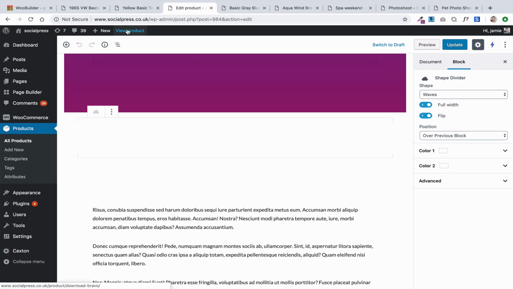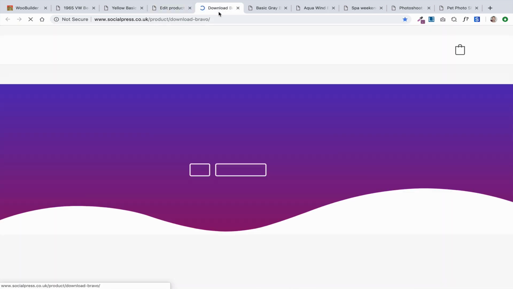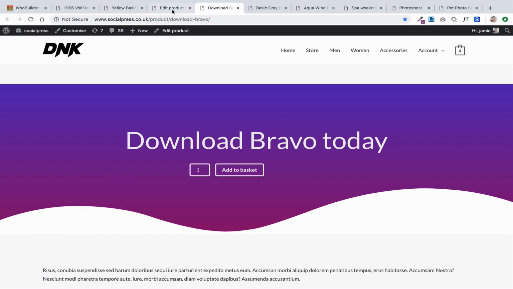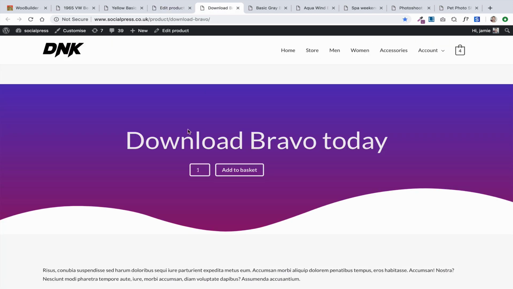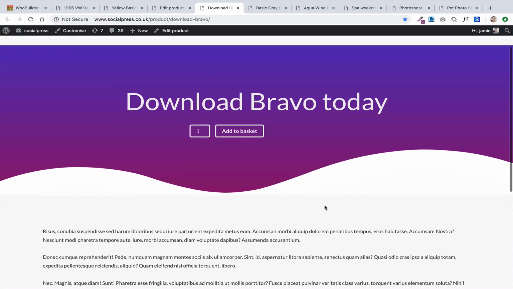Let me just flick back to view the product so I can show you this a bit more accurately. That's the shape divider block. And we've just set that to be waves, which is one of the shapes. You've got these other shapes you can choose. We've set it to be full width. We flipped it, so it's actually pointing that direction because it's like a cutout. And this is the key stuff, that you can actually set that to go over the previous block. So it's actually cutting into the previous square block. That's how we create that lovely wave effect.